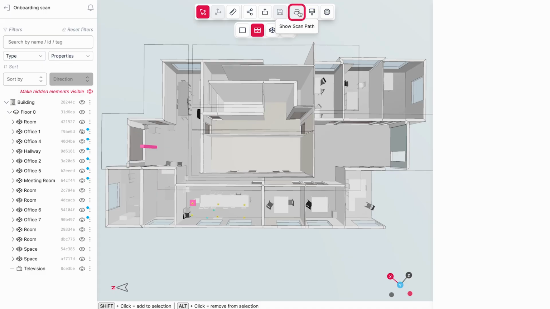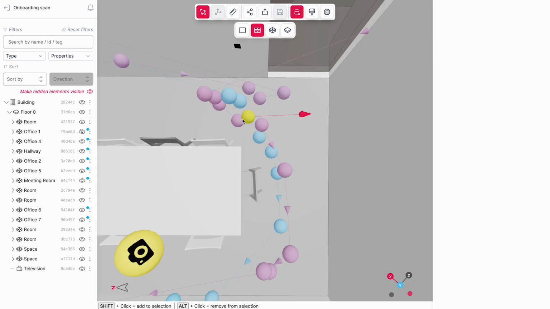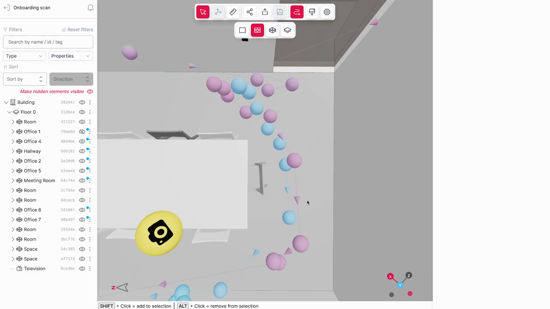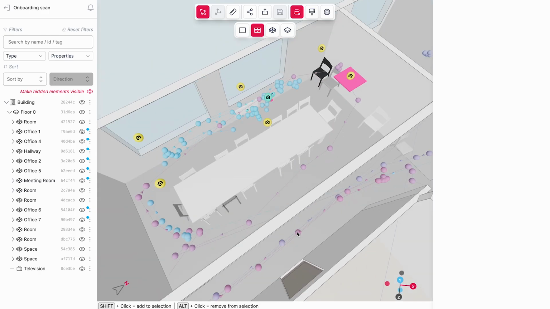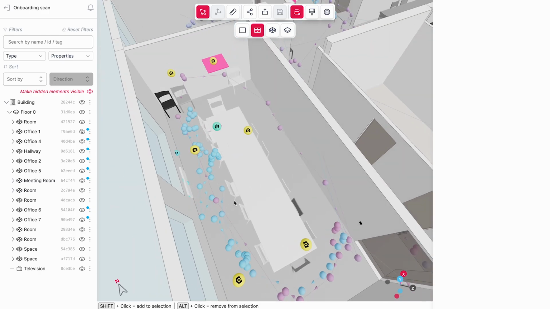But I just noticed that I didn't capture the light switch as a snapshot while scanning. That's no problem though. Now we'll turn on the scan path. Here you see the little spheres. Each one represents an image and also shows you the viewing direction in which you held the phone while scanning. The more of these spheres you have, the more images will be available to you later.